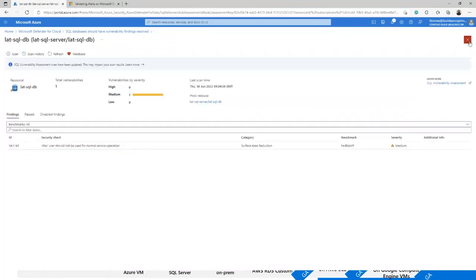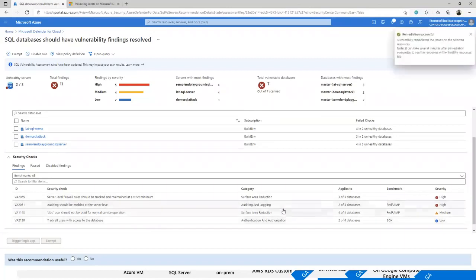So basically, this is some information about the vulnerabilities associated with your SQL assets, and you should try to remediate all of them so that it improves your security posture.